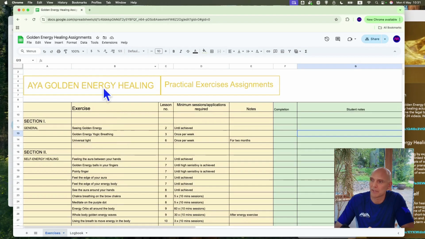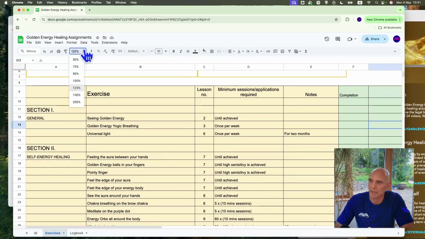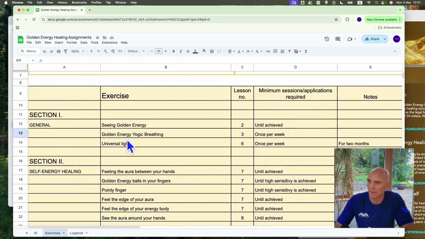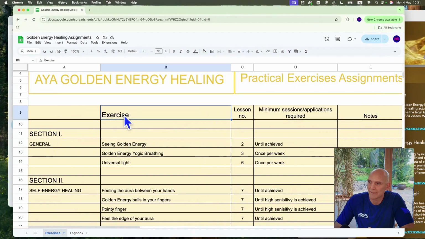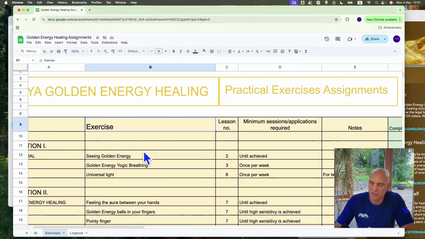Now I've also put in a tab for the lesson number. Let me start zooming in a little bit. I don't know if you can actually read that yet or not. Maybe that one. So you've got the exercise in this column here. I'll go through them individually, don't worry.